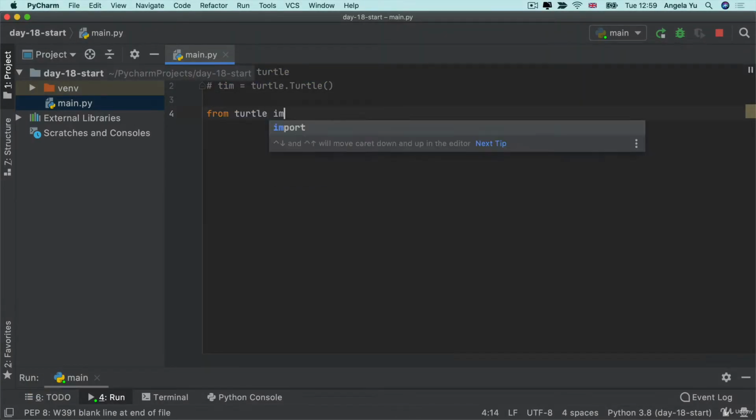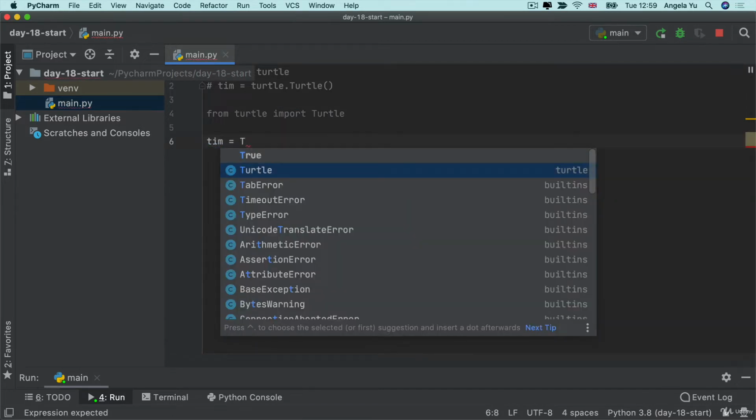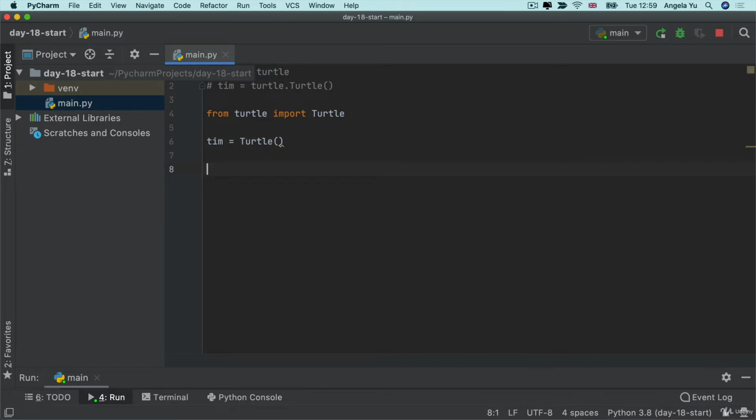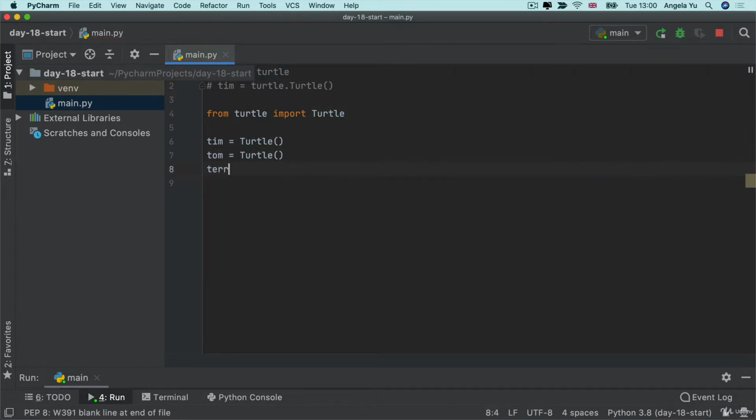As you've seen, with this kind of syntax, we can simply write this, and this means that if we were creating a lot of turtles, let's say instead of just creating Tim, we also created Tom and Terry, then we don't have to keep writing turtle every single time. So this from import is really helpful if you're going to use this thing that you're importing a lot and you don't want to keep writing the name of the module in front of it.